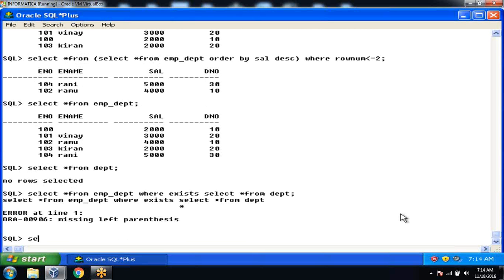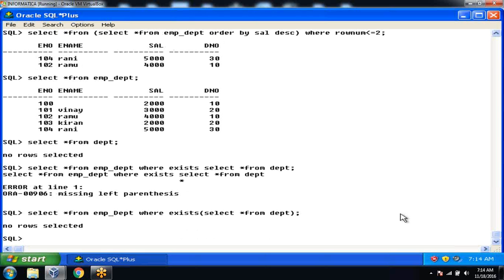So you need to give parentheses. Select star from emp_dpt where exists (select star from dpt). No rows selected. How does the exists clause work? If this table contains data, then only you want to display this table. So here there are no rows in the dpt table, so you did not get any data.